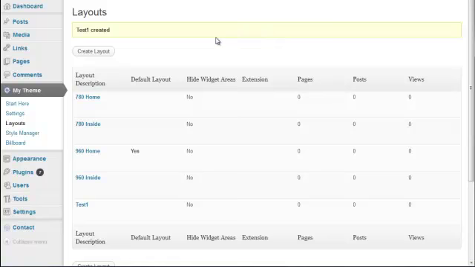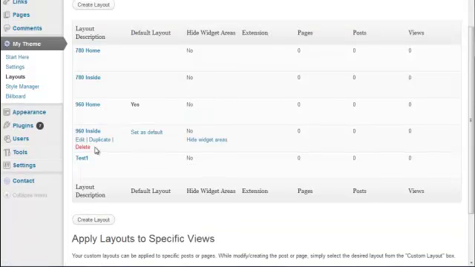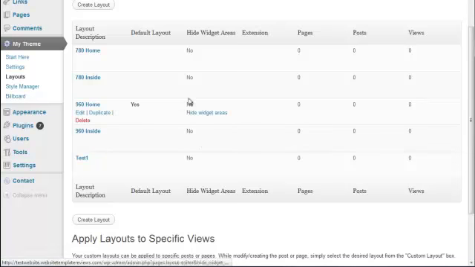We have a default layout of 960 home, but we could make our test the default by setting as default. Now these other ones, let's say we're going to use that 960 home that's already pre-configured, so we don't want to change that. But let's say we want to hide those widget areas for those other ones. We just click hide widget areas, hide widget areas, and hide widget areas.